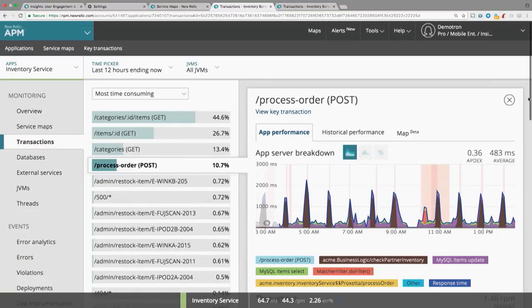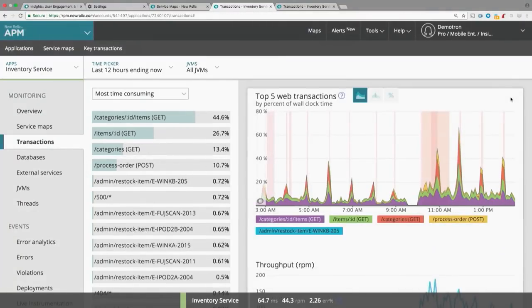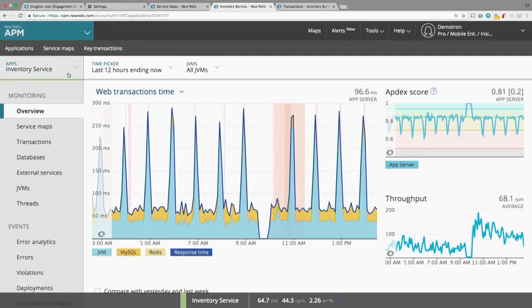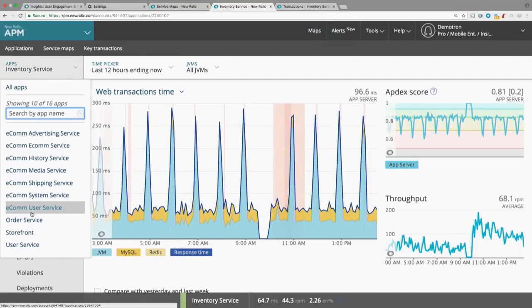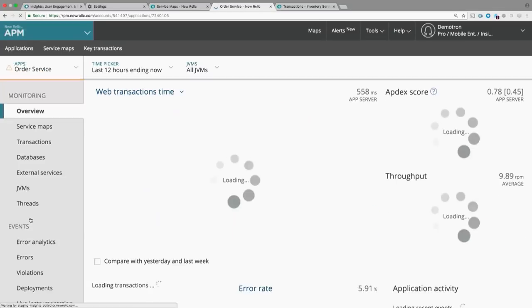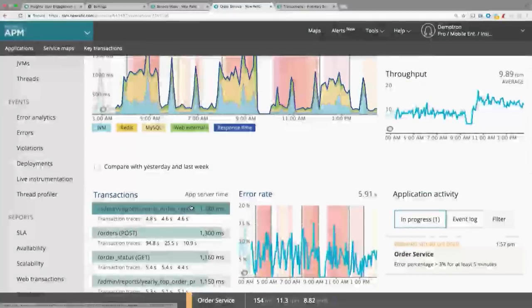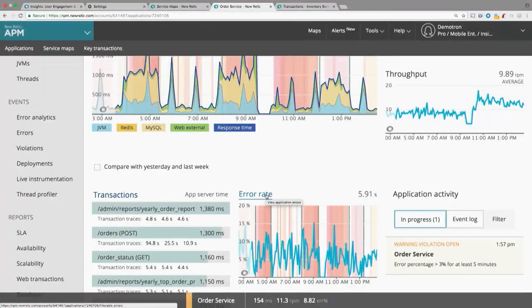Okay, so we talked about performance bottlenecks. I'm going to quickly talk about errors as well. So, back to the overview graph. Let me go back to the order service application. You can access the exceptions in two different ways. You can simply click on the error rate link, or you can click on the error analytics page. Don't ask me why they're not consistent in terms of labels, but yeah, you get that.